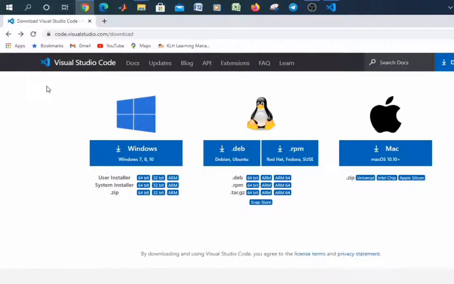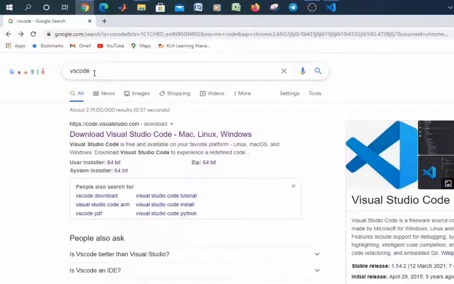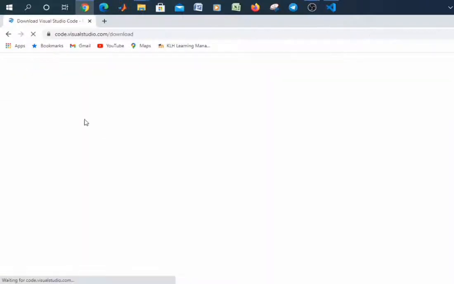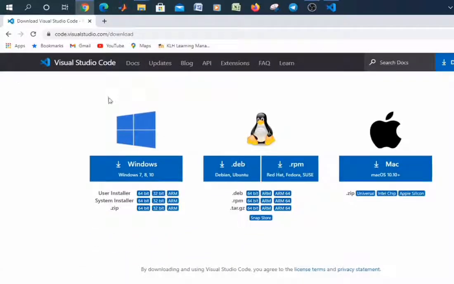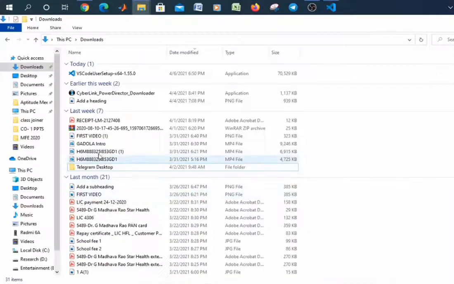So first of all, go to any browser like your favorite one, Microsoft Edge or Google Chrome or Mozilla Firefox, and search for VS Code. Then go to the first link, download Visual Studio Code, Mac, Linux, Windows. If you go into that link, you will find the Microsoft Visual Studio Code application installer for 3 operating systems. I have already downloaded it for Windows, so I already have it over there.